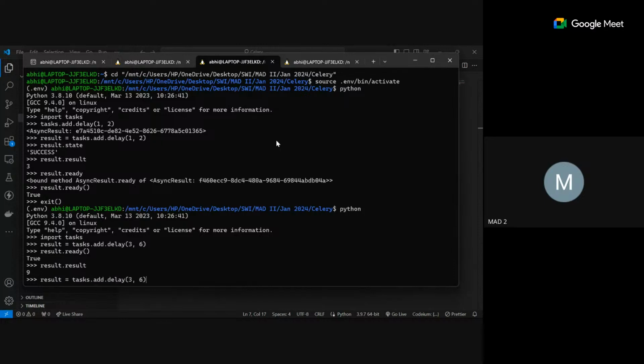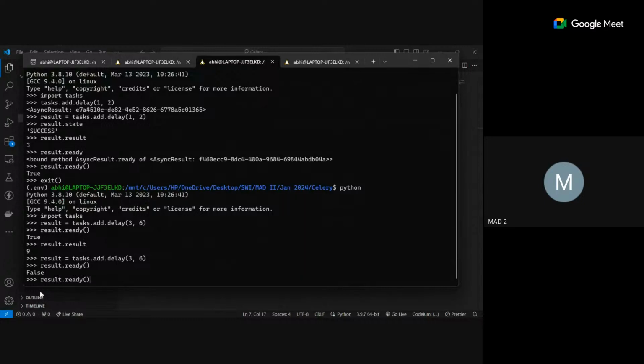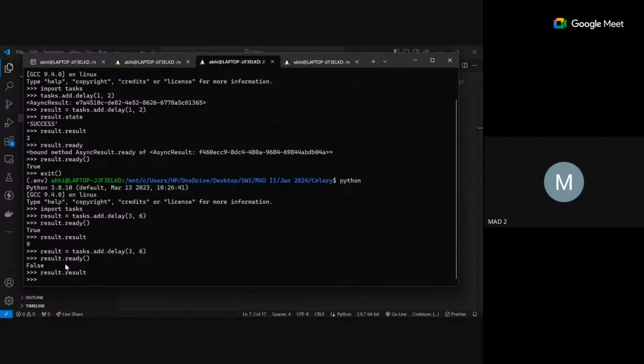Now what I'm going to do is invoke it again, and this time I would call the ready function before 5 seconds. So once I invoke ready, it is saying false. If I say result, it is not giving us anything. That means it is undefined. So far, the result has not been gotten in the result backend. That is why it is not able to give us the result.